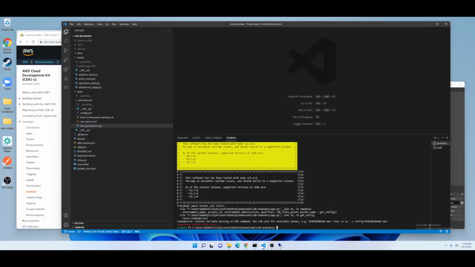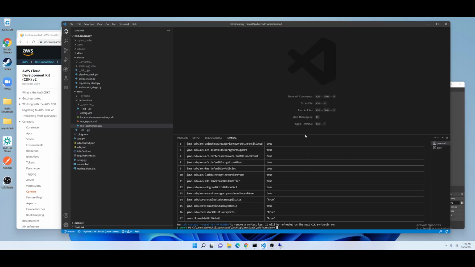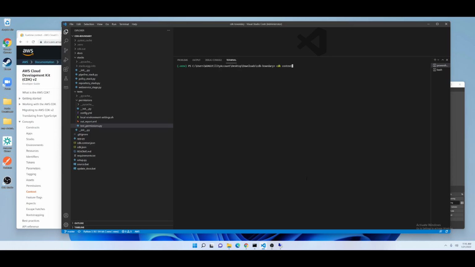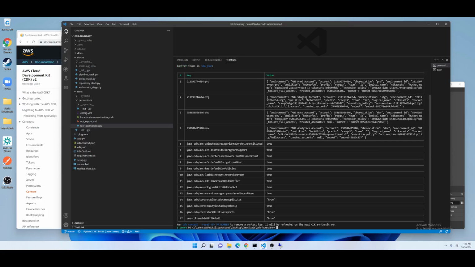I don't know if I can run cdk context without that parameter. Okay, so I can. Let me just make this a bit bigger. So cdk context says context found in cdk.json. What I'm doing is trying to use context variables, which is the cdk.json file, and I'm trying to store environment variables.